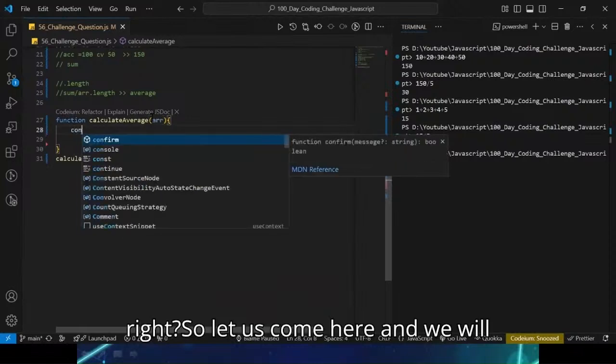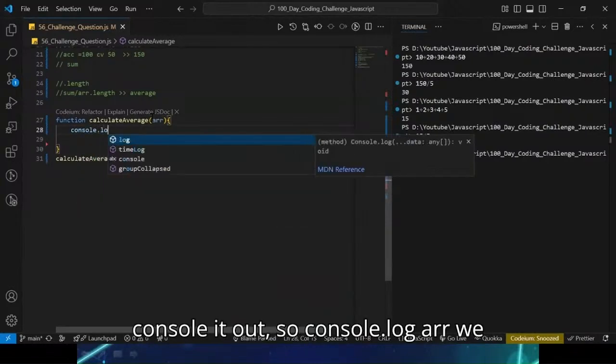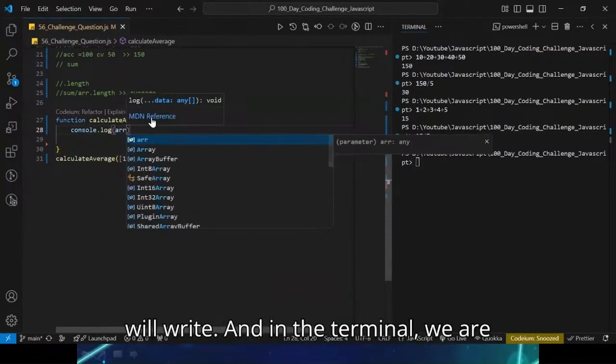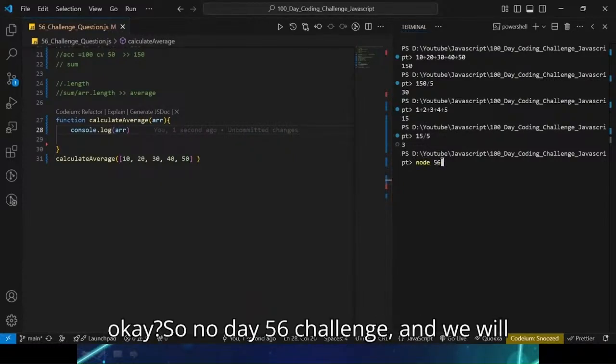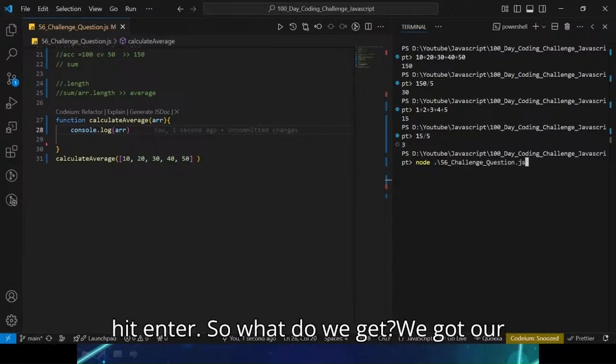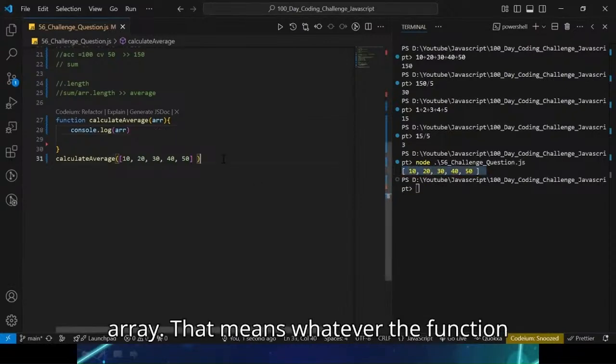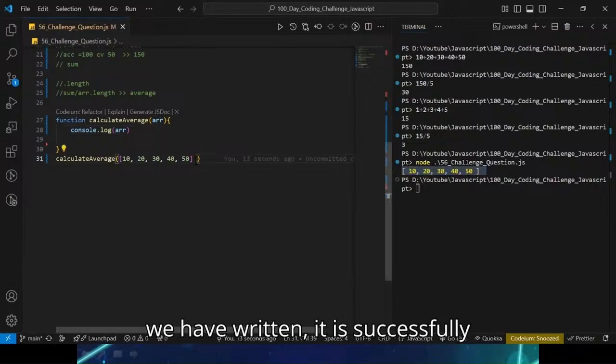So let us come here and console it out. So console.log ARR we will write. And in the terminal, we are going to write node day 56 challenge, and we will hit enter. So what do we get? We got our array. That means whatever function we have written is successfully running, right?